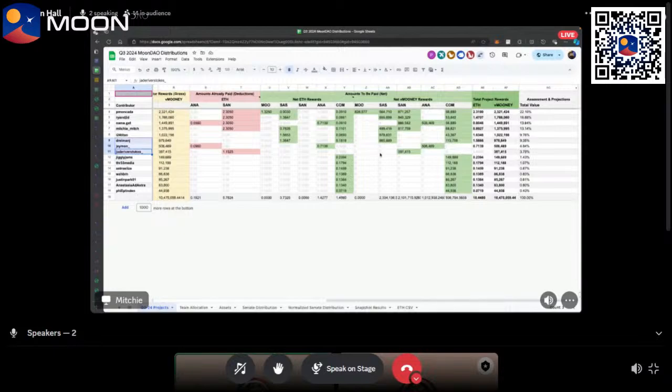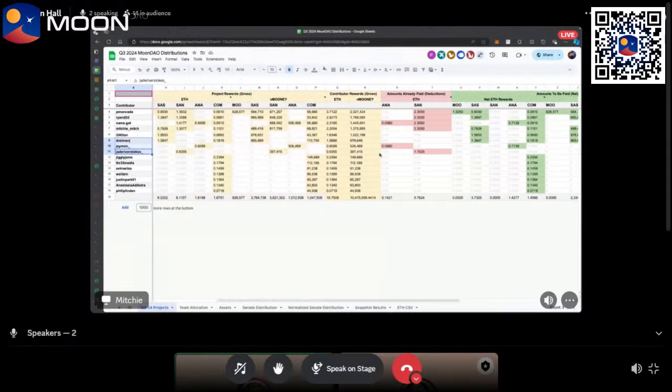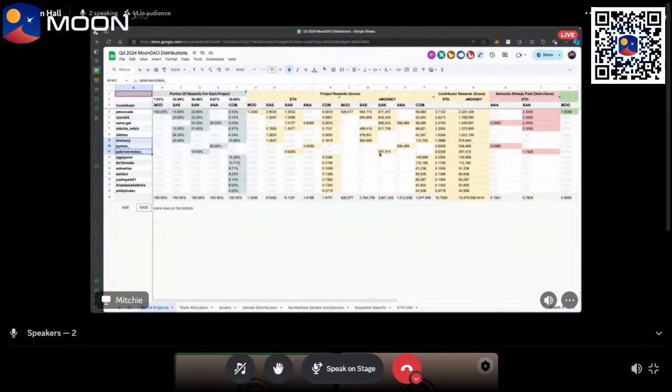So that's basically it. The transaction is in the queue. We'll be paying out ETH here as soon as we get all the signatures.